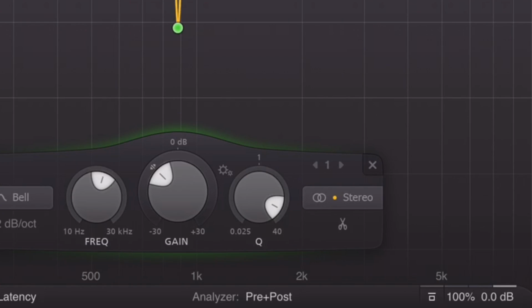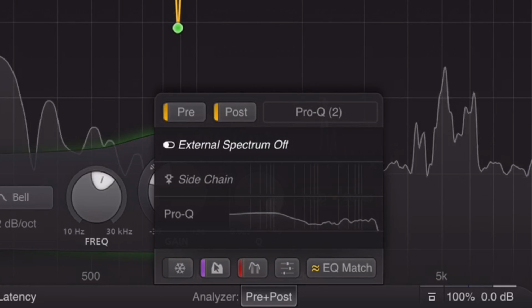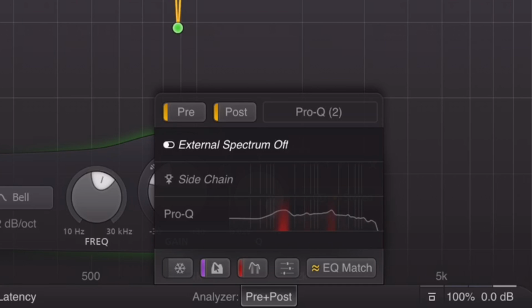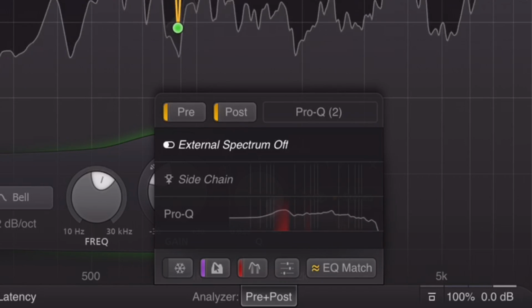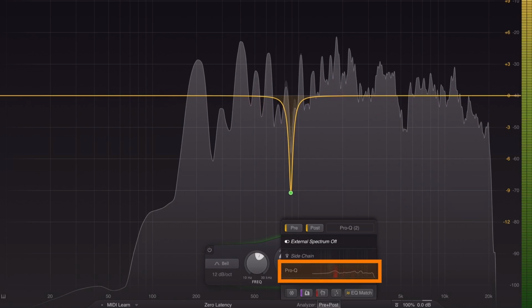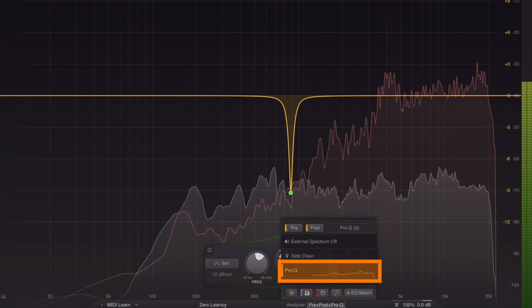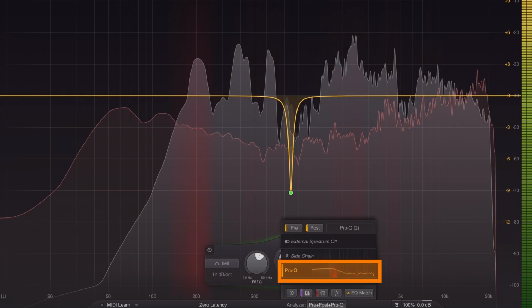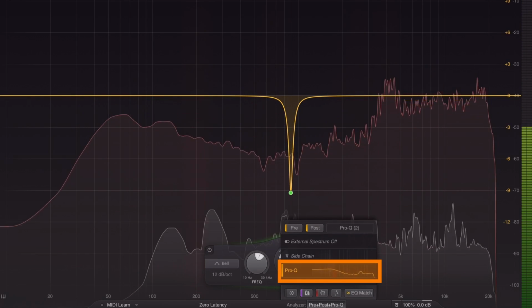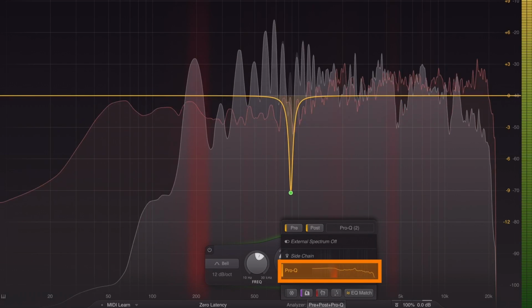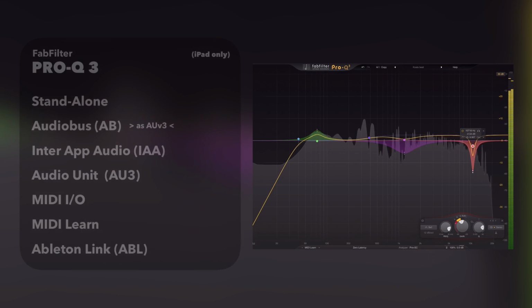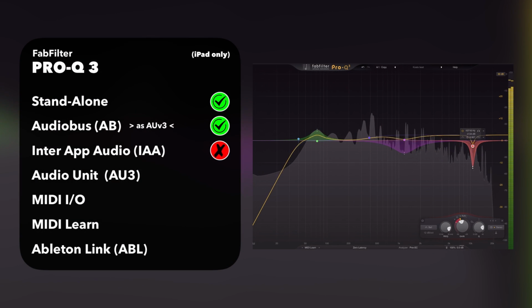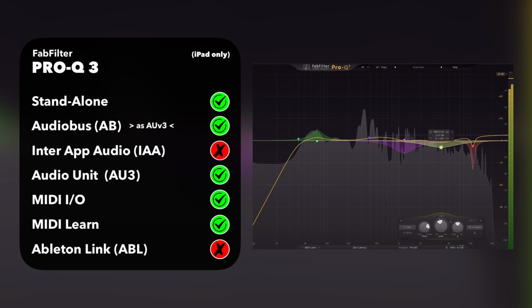Another thing that I like is the external spectrum visualization. So you can take audio from one channel and show its spectrum behind the current channel you're currently on, and compare them and see where some of the frequency problem areas lie, so that you can do some more accurate EQing. FabFilter Pro-Q 3 is a truly professional equalizer plugin, and if you are a sound designer, this is something you do not want to overlook.